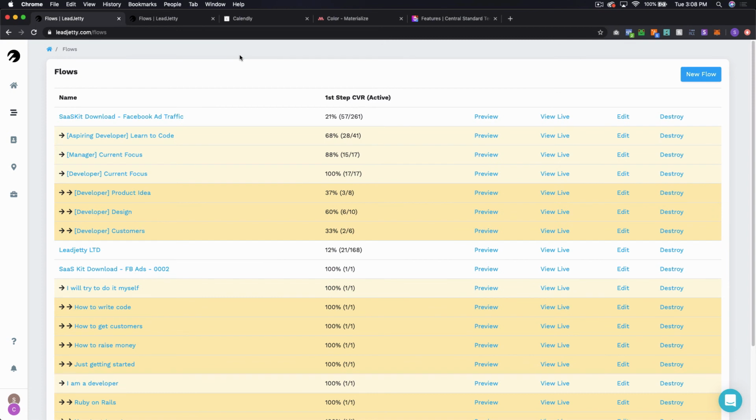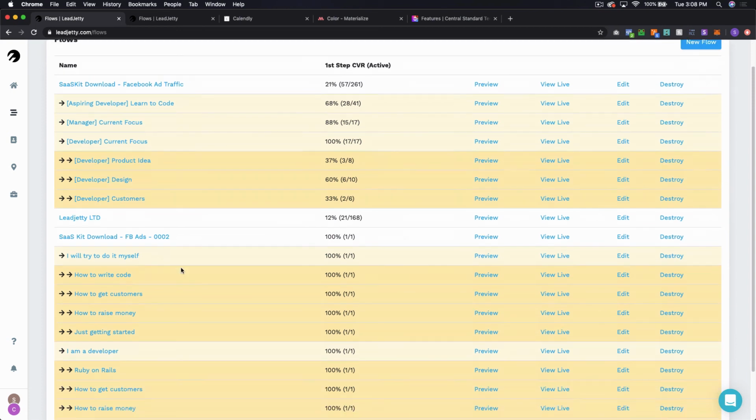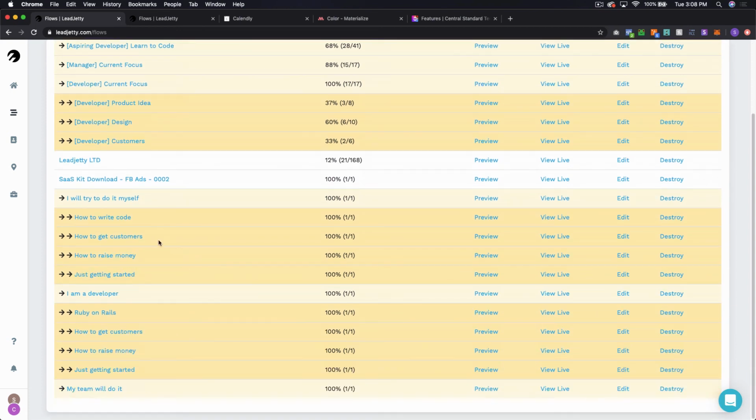Okay, so it took me a little while, but I went ahead and finished building this out. So you can see what I was just saying here. This is our parent, and then under that we have 3 options that we're redirecting. I will try to do it myself, which has several options, I'm a developer, and then my team will do it. So I just want to quickly show you what this looks like in the end.